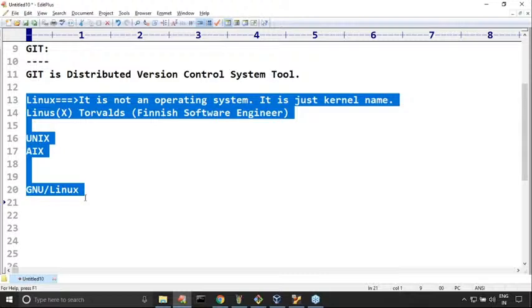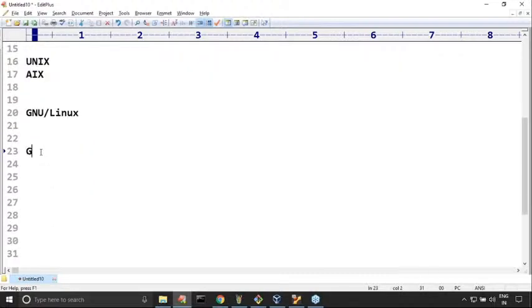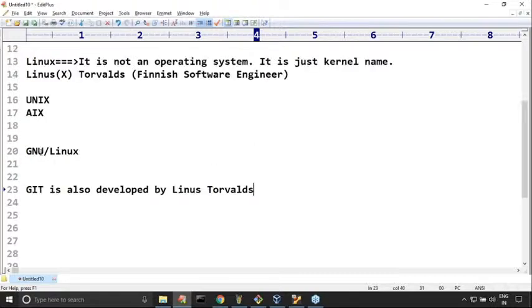But here, there is only one point you people should be aware of. What is that point? Git was also developed by Linus Torvalds. Remember this one, sir. Who developed Git? The same person, Linus Torvalds. This person developed Git. You people should just be aware of it.